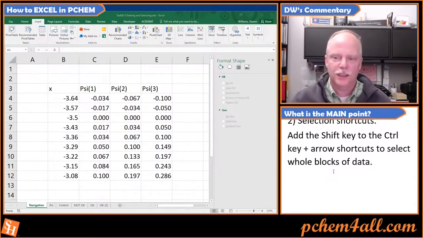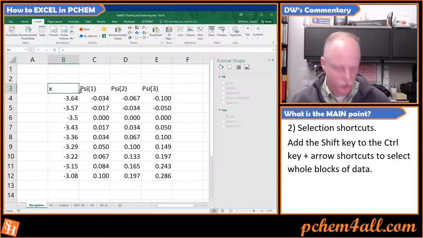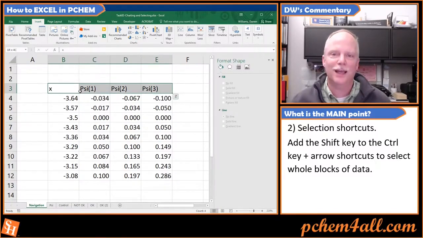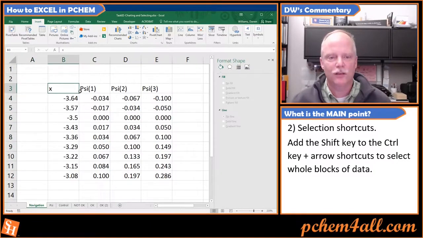So for selecting data, if I'm in a particular data block, I can add the shift key, so I can hold control, shift, right arrow, and down arrow, and I select the whole data block. If I just want to select the first two columns, I can hold shift, right arrow, then add control. I keep shift pressed and add control and go down. And that allows me to select just the first two columns of data.